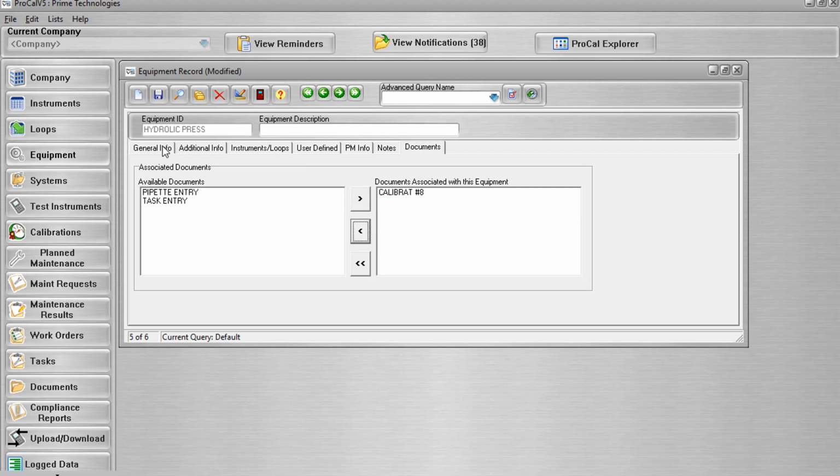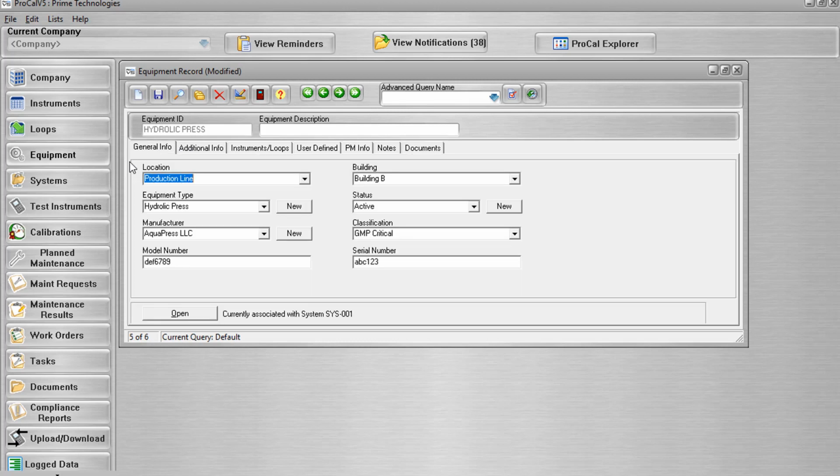The remaining tabs function the same as on other item types. For further explanation on the tabs or any of the fields not elaborated on, please watch our Master Instrument Record video. And that's all there is to it. And now you can use equipment records in ProCalV5.